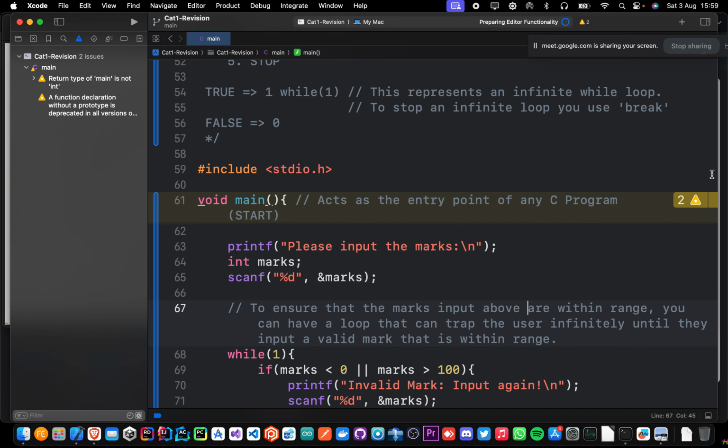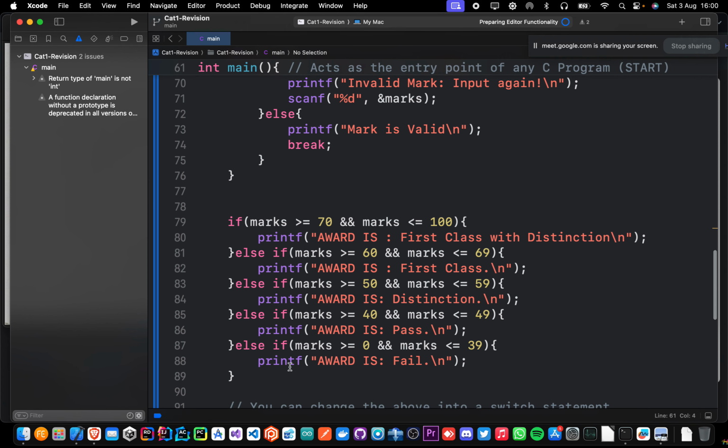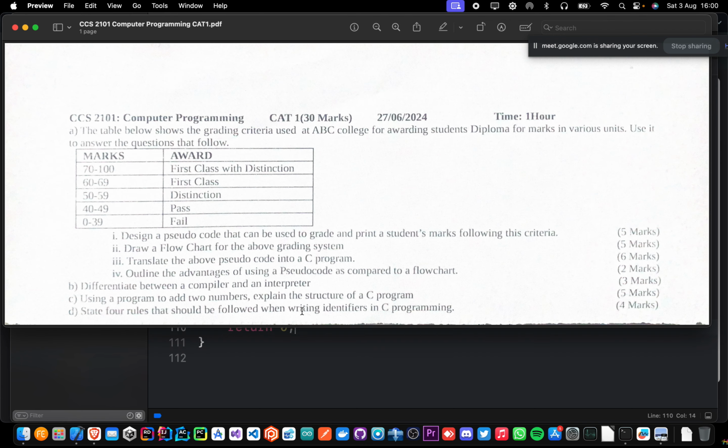Change return type to int. So it's telling me that it needs an int. So yeah, that is how you can do it, and you say return 0. And that is it.